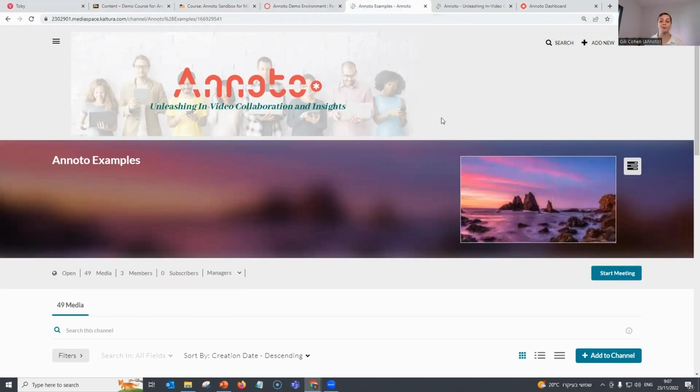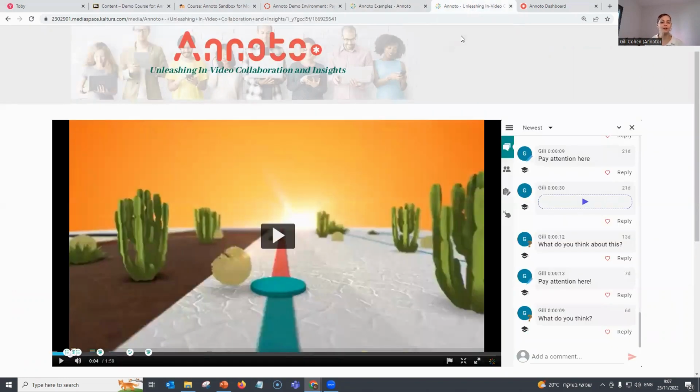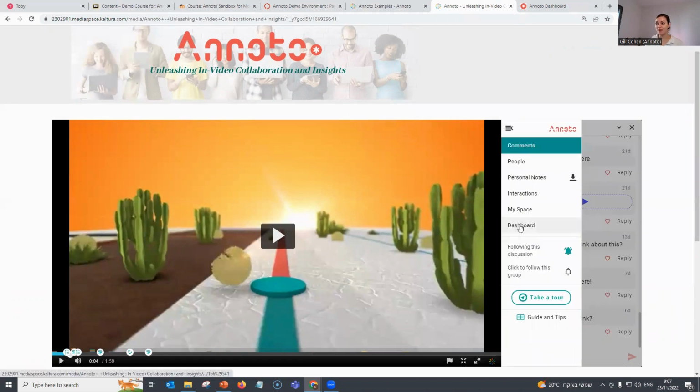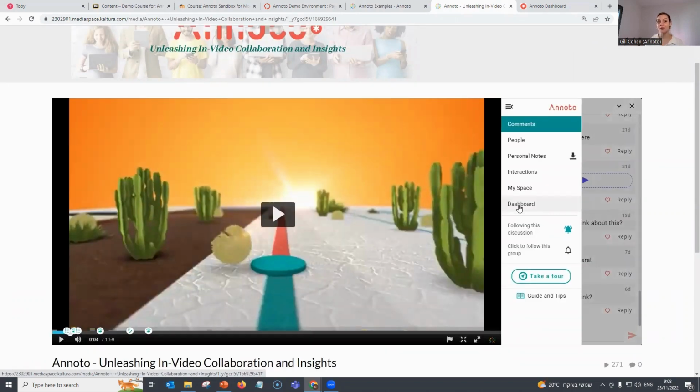Going into the dashboard from any LMS or from any platform will take you to the course level dashboard. In addition to that, you can access the dashboard directly through the video, whether the video is in any LMS or any environment. Go to the Annoto widget, to the Annoto menu, and from the menu, you can click here and go directly into the dashboard. Accessing the dashboard through the video will take you to the video view of the dashboard.